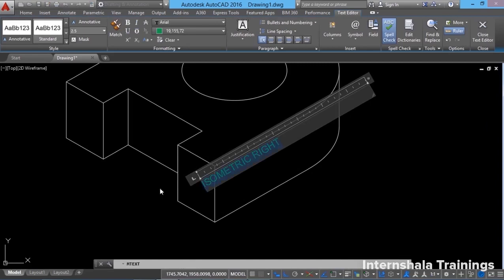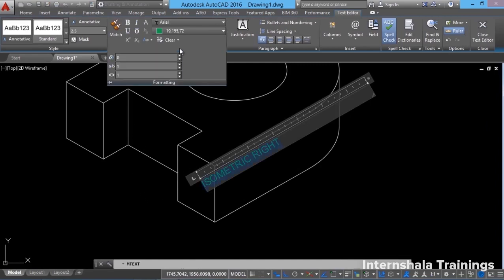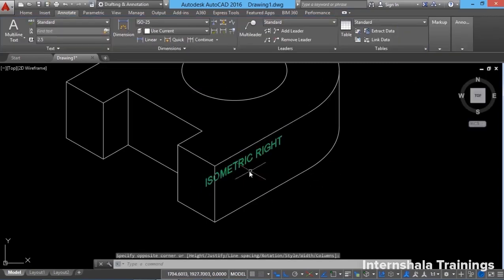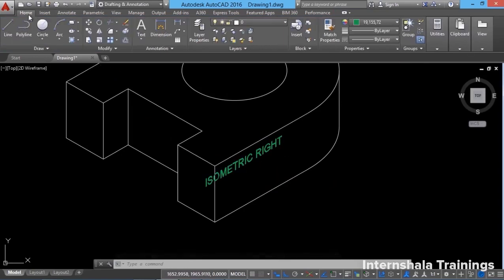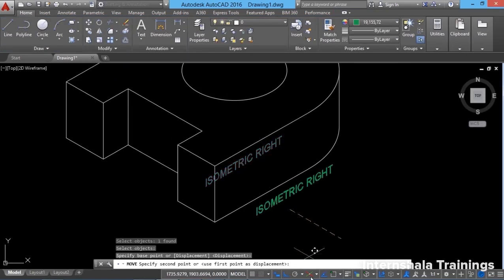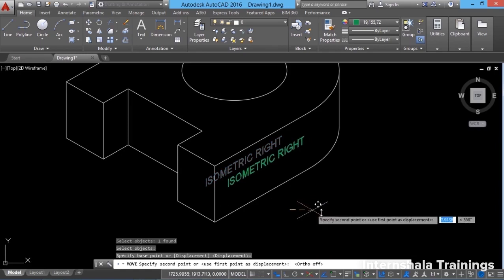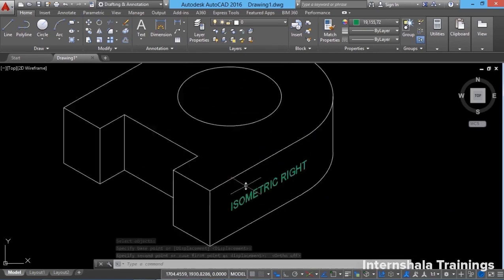Now I'll select the text, and here I have a formatting option and I'll give an oblique angle of 30 degrees. Give an enter. The oblique angle can be used to tilt the text. Here I gave 30 degrees as the angle. Now it's written properly. Now you can align it with respect to the center of this face. I'll go to the Home tab and I'll choose the Move command. Turn off the ortho mode and I'll click my second point here.